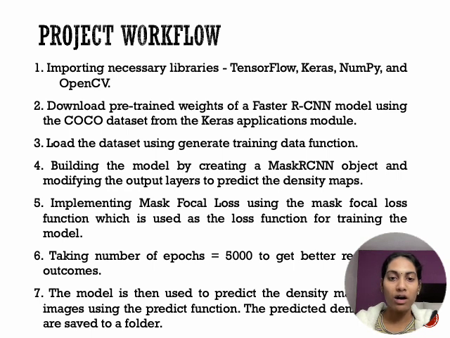So I have 7 points here to go with. My first one is importing necessary libraries, and then downloading pre-trained weights of a Faster RCNN model using the COCO dataset from the Keras applications module, and loading the dataset using the generate training data function, and then building the model by creating a Mask RCNN object and modifying the output layers to predict the density maps.